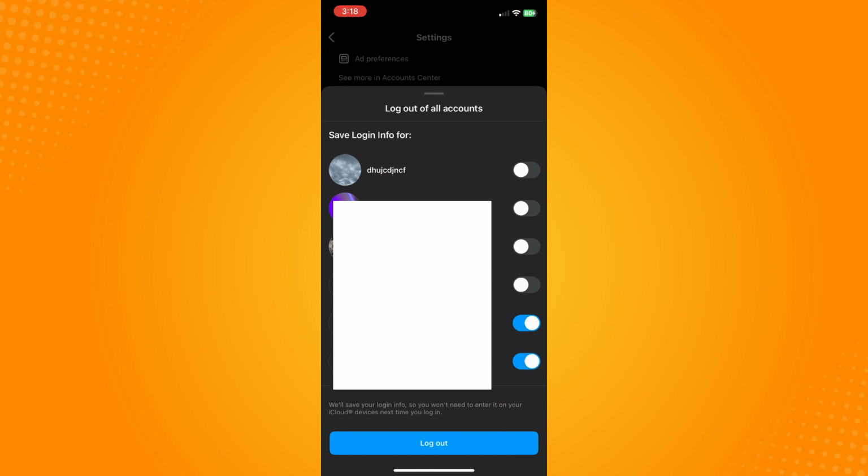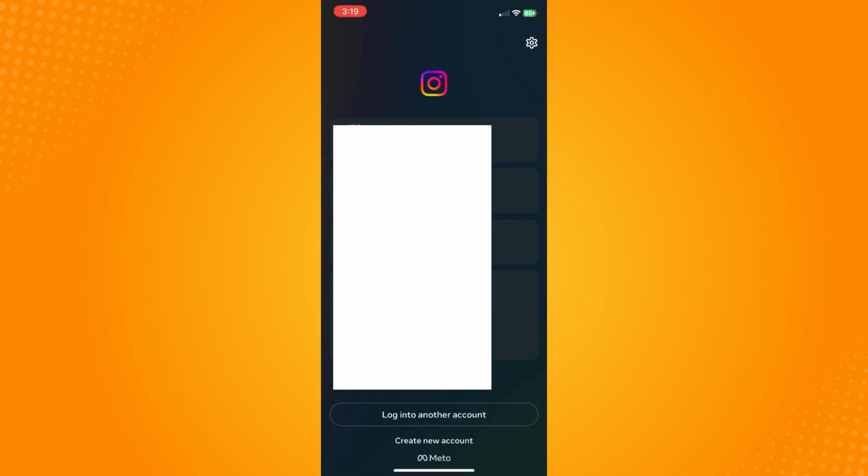So here, toggle on the accounts that you want to keep logged into your account. Keep the account that you want to log out toggled off and tap on log out. Log out there. And as you can see, you have now successfully removed the Instagram account from the login list on Instagram. And that is all for today.